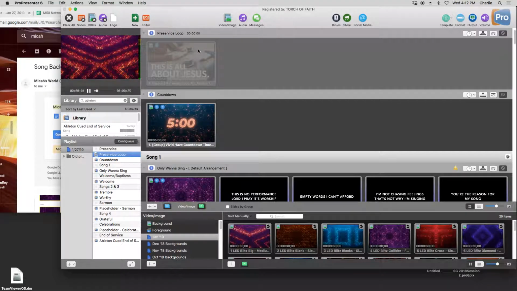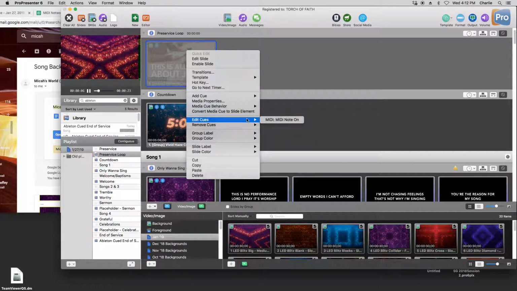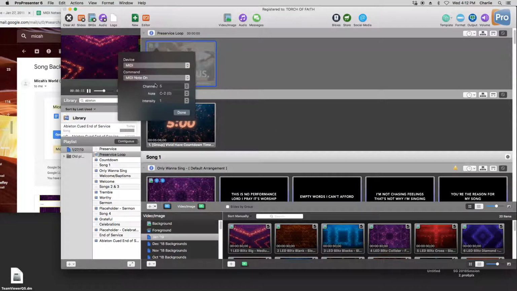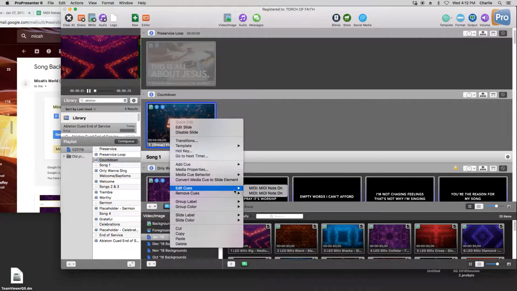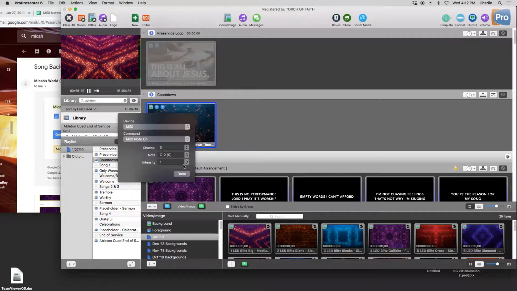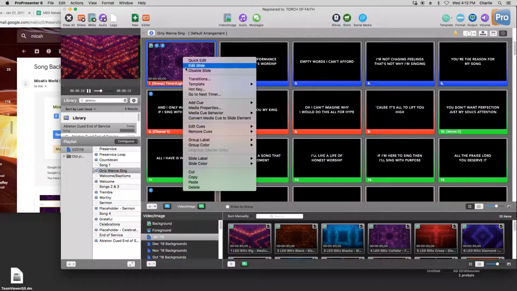So I'll show you what I mean now. This one is the first slide, and this first element is the pre-service loop. This should be MIDI note on channel 5, MIDI note 0, and intensity 1. And so that's the first cue in my cue list. It's going to be black on the front of the stage, no white lights lighting the front of the stage, just color on the back wall, which is what we want for the pre-service look. That should be the same for the countdown video. 5, 0, 1, perfect. And then cue number 2, I'm going to have be song 1.